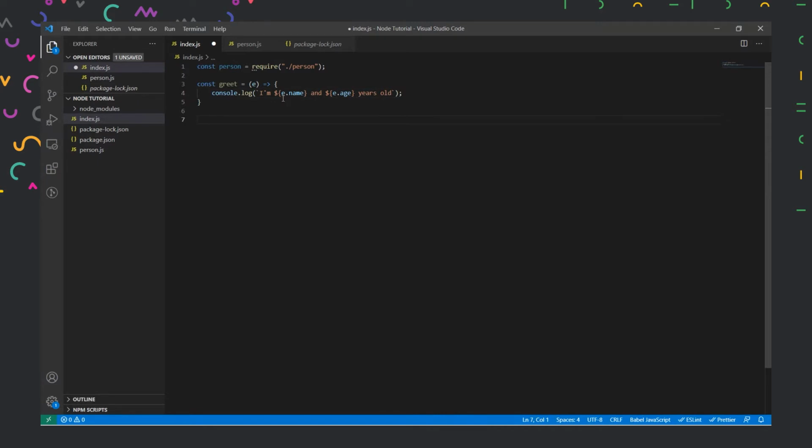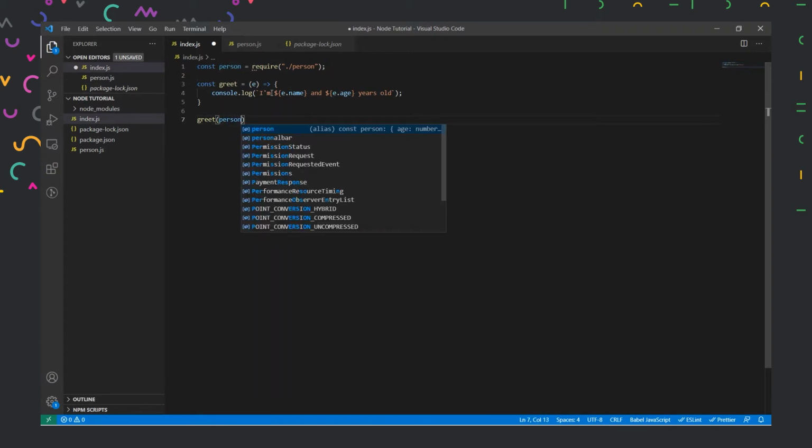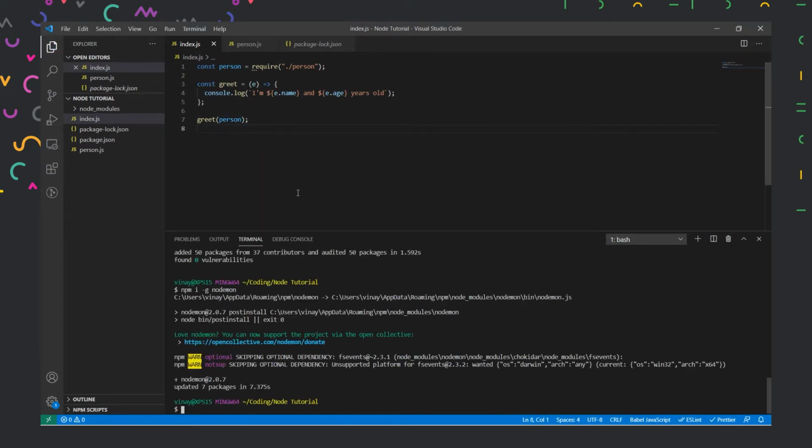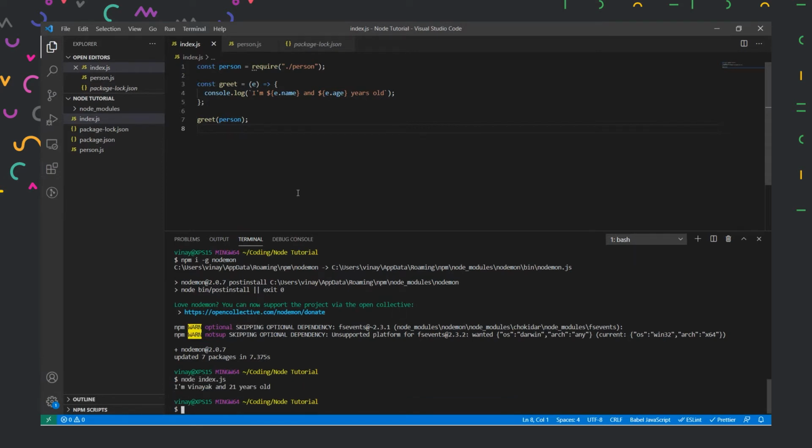Now I can call this function, and inside this function I can pass imported values. So here I have imported person, so I'll put the imported person object and I'll save. Now I'll run this index.js file, and it will show me this string directly. That is how we use import and export statements to access variables present in some other file. And this is how we are doing it in Node.js.